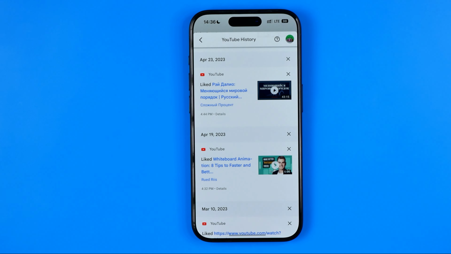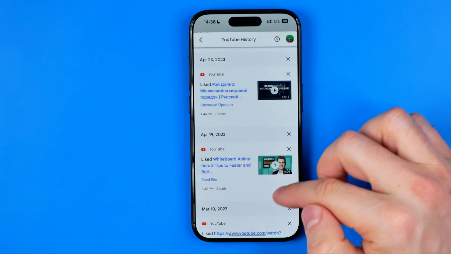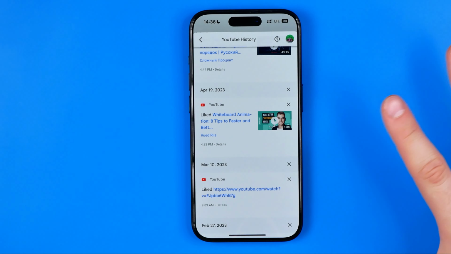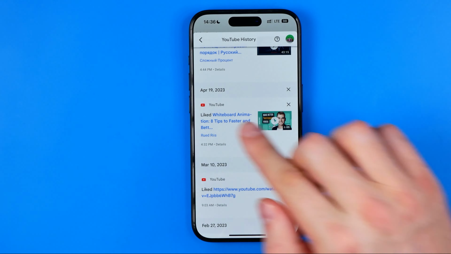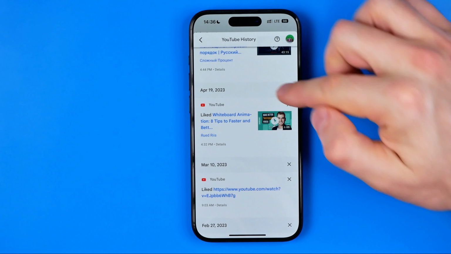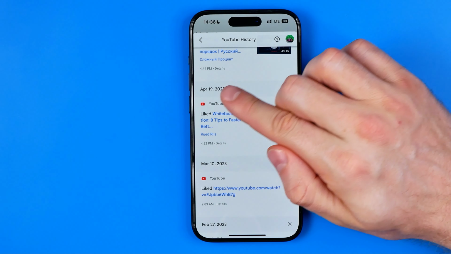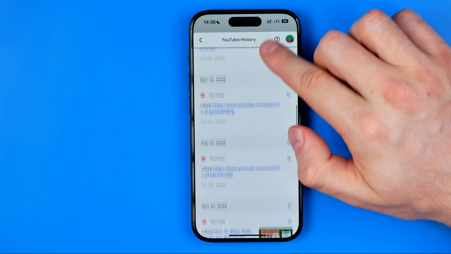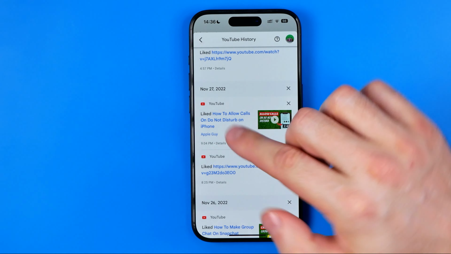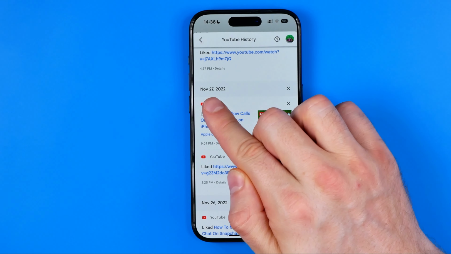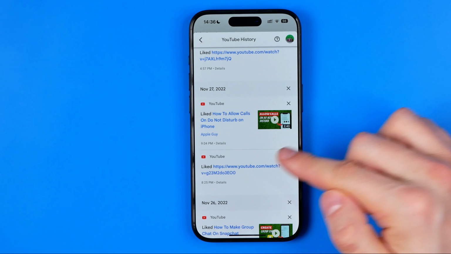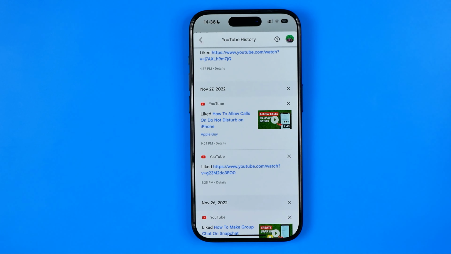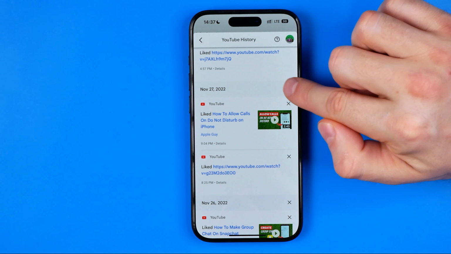However, if you liked several videos a day, all the liked videos within a day will be grouped, and you can easily find these groups here. For April 19, I got just one like here. For 27th of November, I got 2 likes, and I can remove both of them at once by tapping right here at that icon.